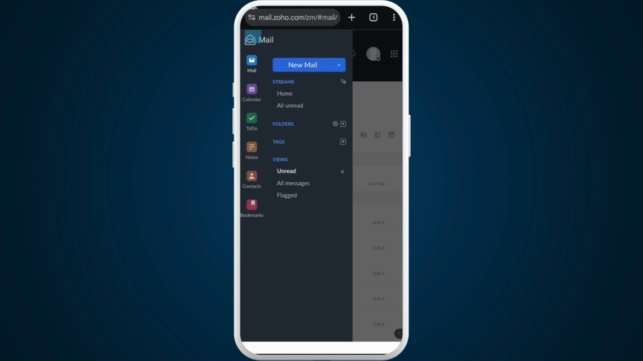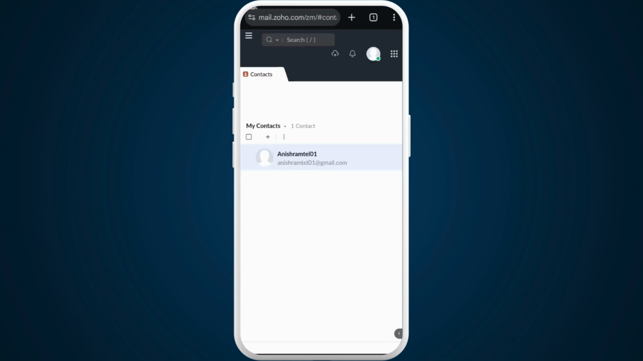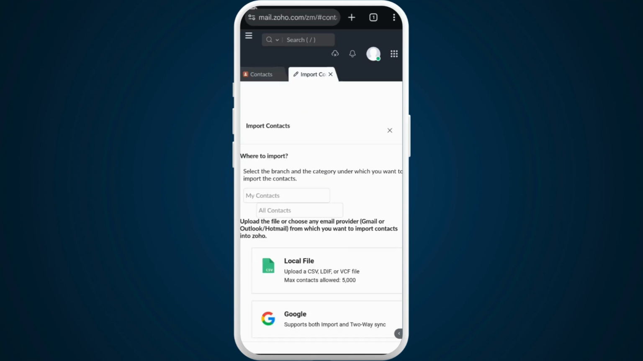Here in the top left corner, you can see the three lines icon, tap on it. Over here, you can see this Contacts icon, tap on it. Now that you're in the Contacts space, you can see this three dots icon over here, tap on it. Now select this Import option.